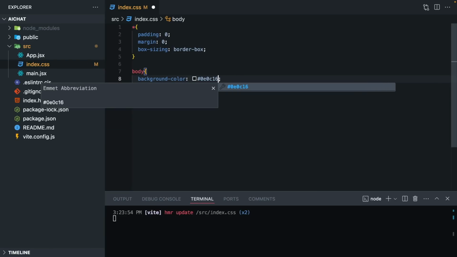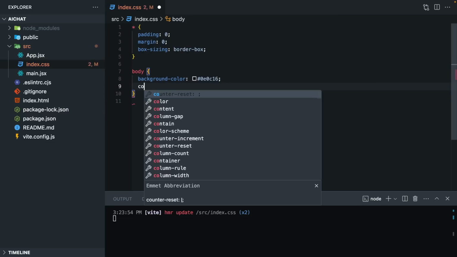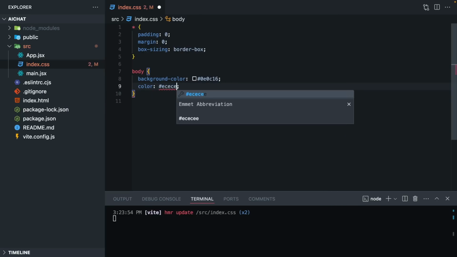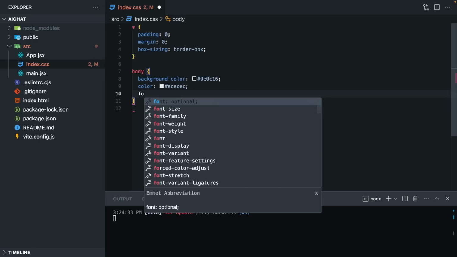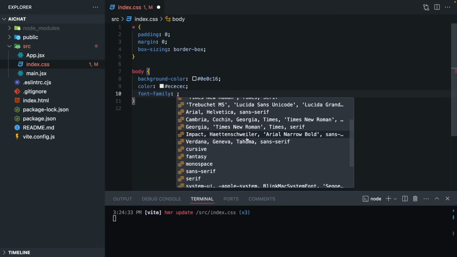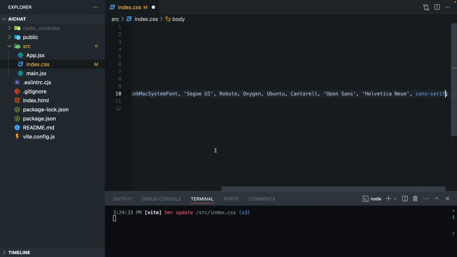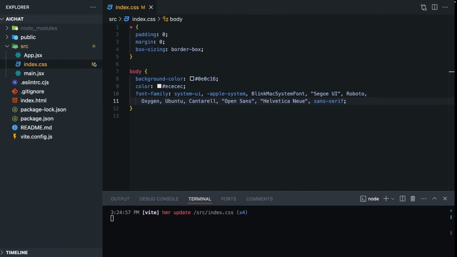It's going to be this color. And the text color will be this light color. Let's change the font family. I'm going to be using System UI. And perfect. I want to also change my link styles because by default their color will be blue.